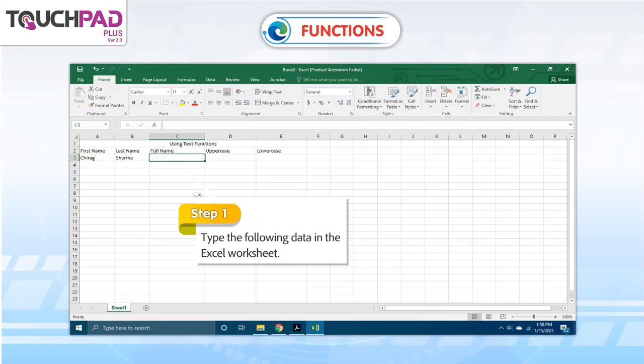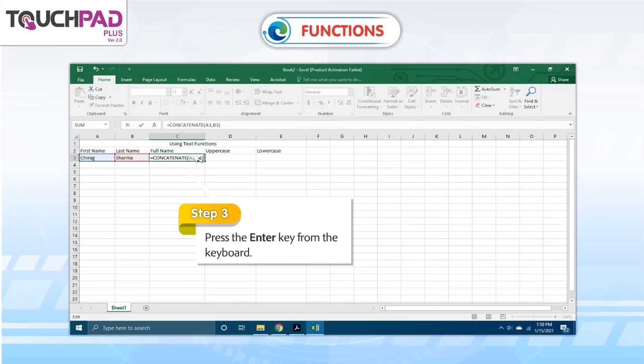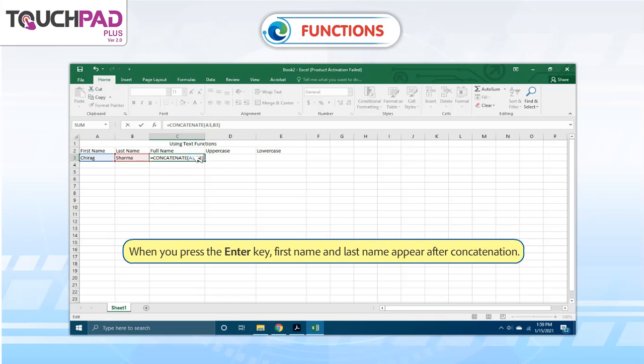Let us use the text functions by performing the following steps. Step 1. Type the following data in the Excel worksheet. Step 2. Type the =CONCATENATE(A3, B3) function in the cell C3 to concatenate the first name and last name. Step 3. Press the Enter key from the keyboard. When you press the Enter key, the first name and last name appear after concatenation.